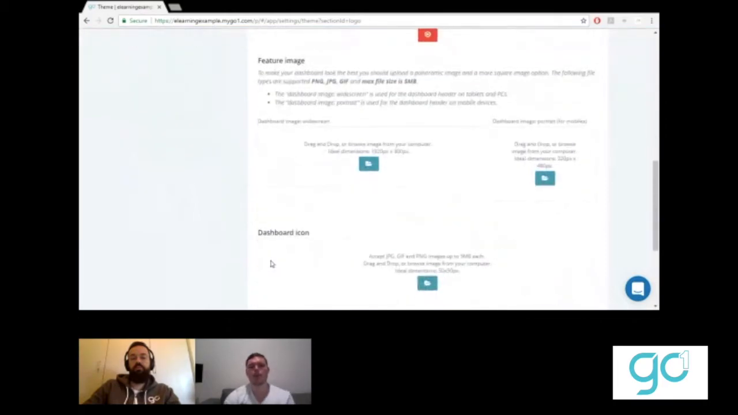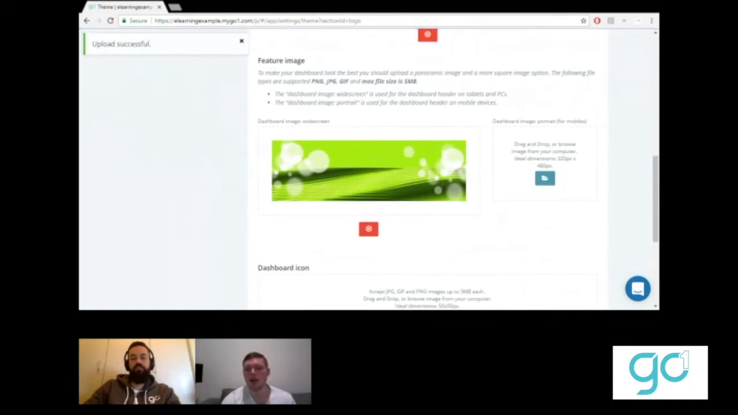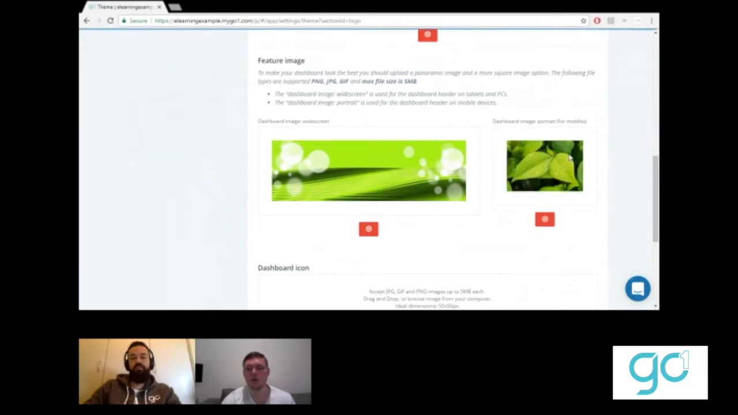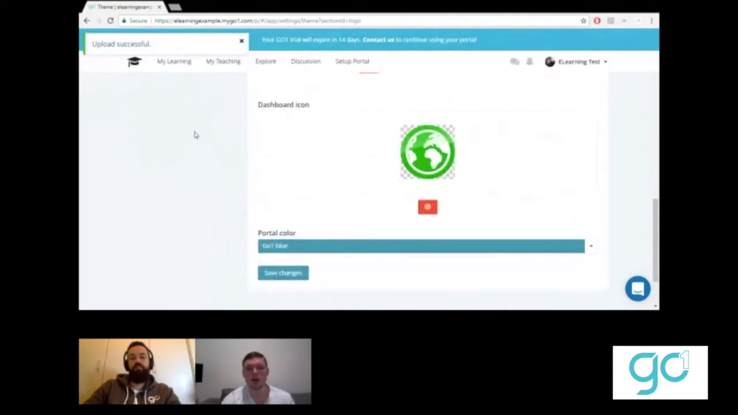Looks great. And what we're going to do here now is we're going to chuck in some lovely photos that I've sourced. So this is like the header image, nice banner. And then the dashboard image, which is more of a portrait for mobiles. And last but not least, we have a dashboard icon here, which I will show you. It's going to pop up just here.